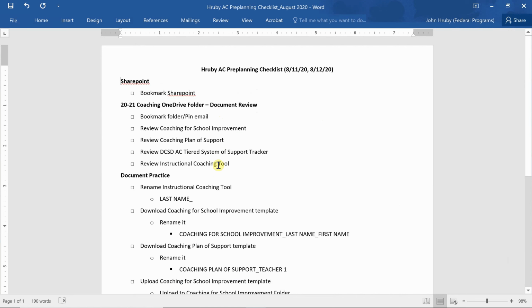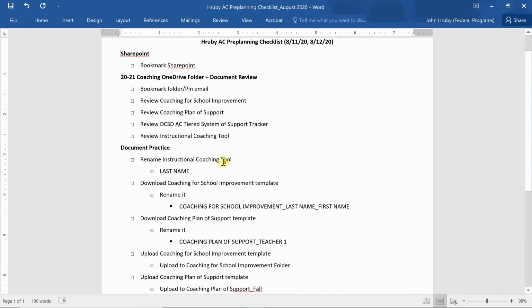We reviewed all the normal documents that you've seen last year if you're a vet, or if you're a new coach, the Coaching for School Improvement document, plan of support, the tracker, and the tool. So let's just go through the practice.